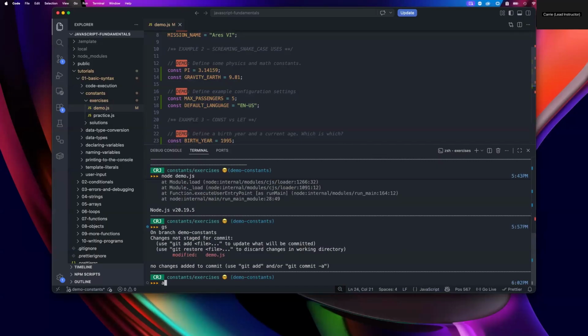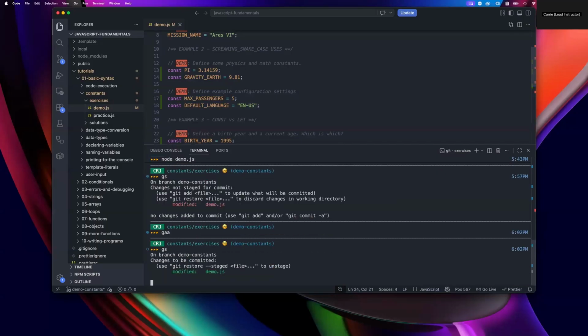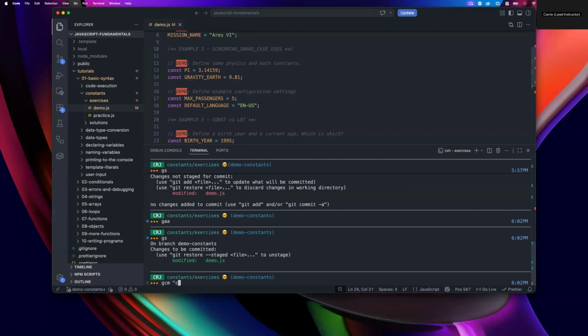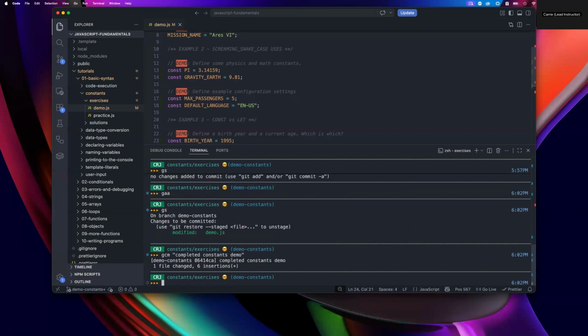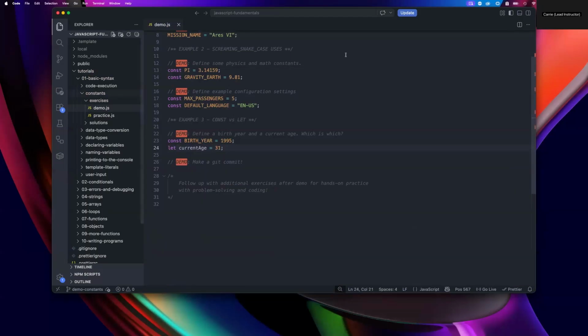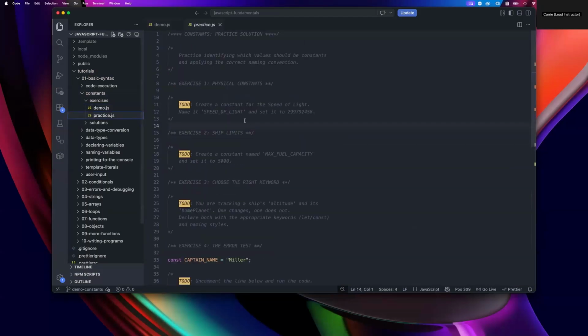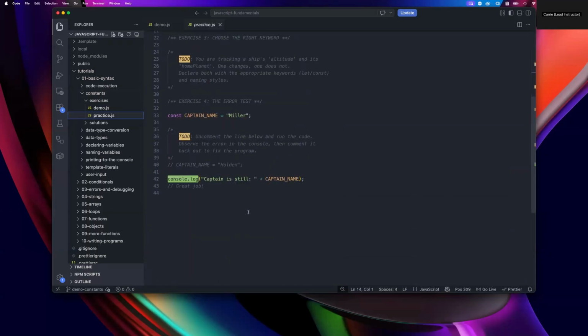I'm going to make a git commit here. Always make a git commit anytime you've added a little bit of code and you're at a good stopping point there. And of course, the last thing is to show you that there is a practice file. You can come in here and practice creating constants. It'll help you think about all the times that you might want to do that in the future.